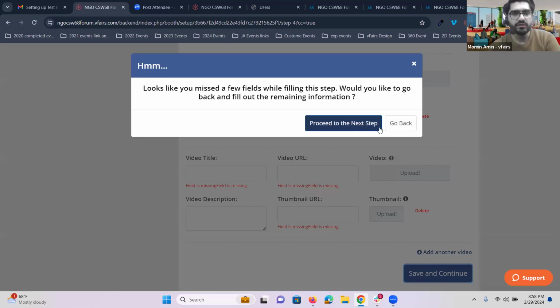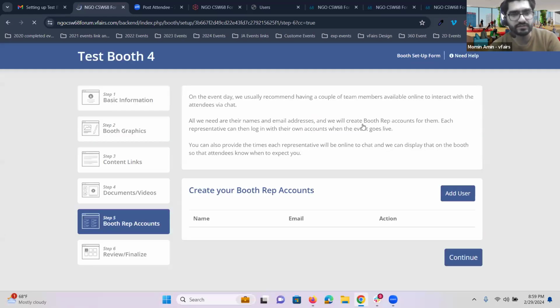So let's suppose I've added another tab, and I've not put in the data in the fields. The system will give you a pop-up message saying some fields are missing and asking whether you would like to continue, or go back and edit the information. So I can proceed with the next step. My all information is saved in step number 4.